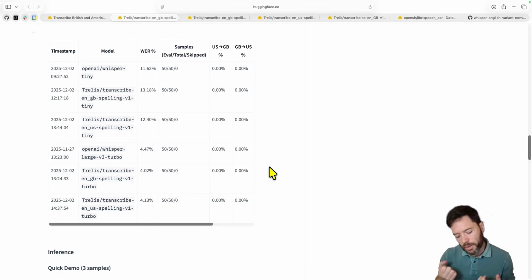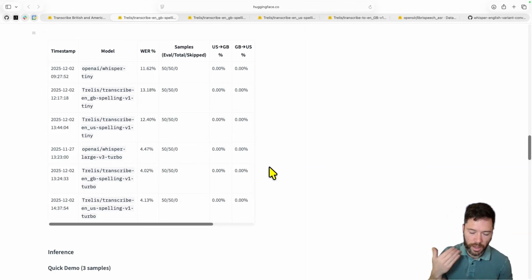So this shows you that it's possible to fine-tune a model to consistently output American English or British English, and the quality of the model is also quite good as well.